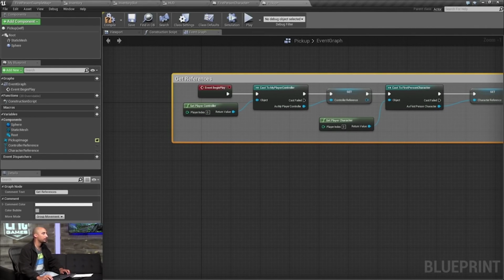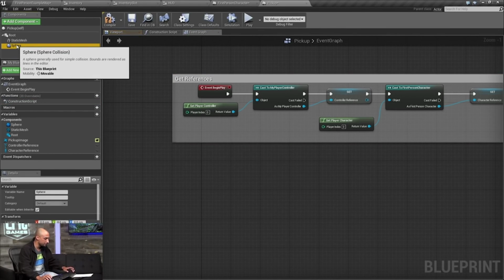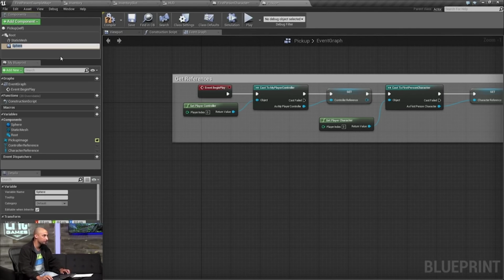And then what we need to do is actually provide the script for the player to pick up the item. So for this, we're going to select our sphere here. I'm going to hit F2 on it real quick and rename it to trigger so it's a little bit more apparent. So that's our trigger.